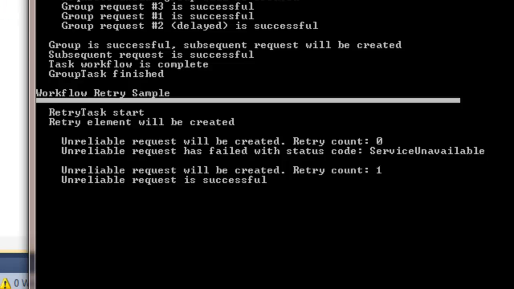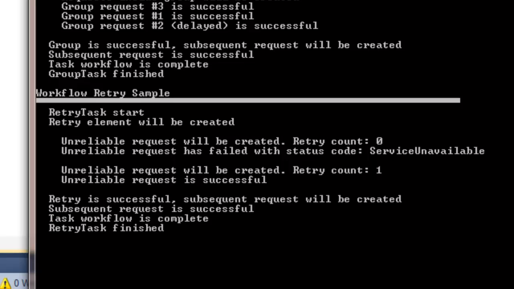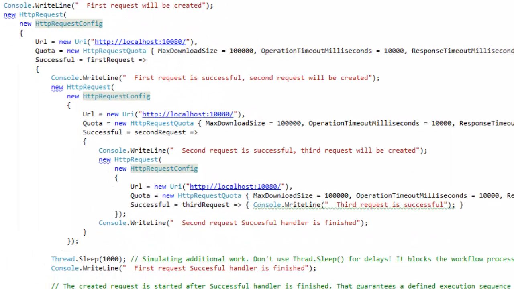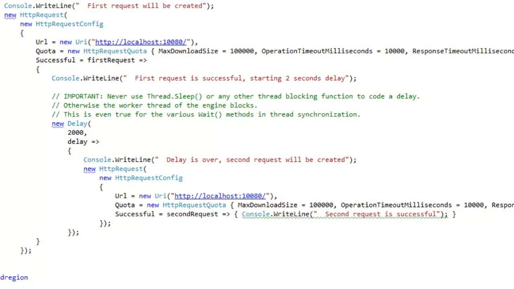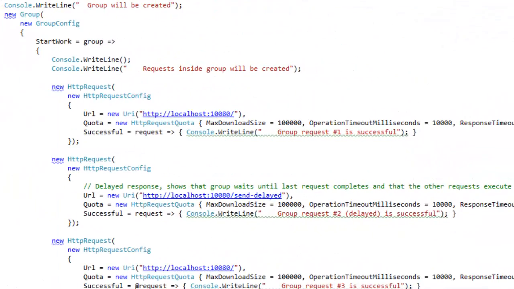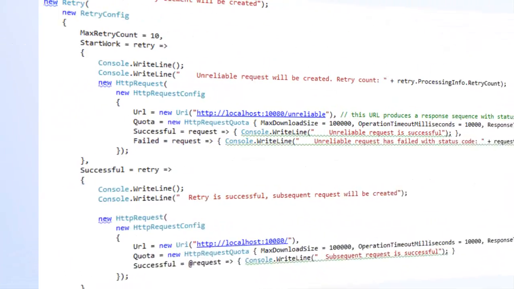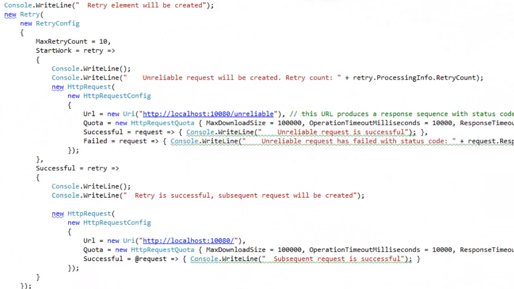The output shows that the first request fails with status code service unavailable. The request is retried and succeeds. Then the subsequent request is performed. These workflow control elements can be combined to code complex crawling workflows in a very simple way. The code is easy to read and highly self-documenting.